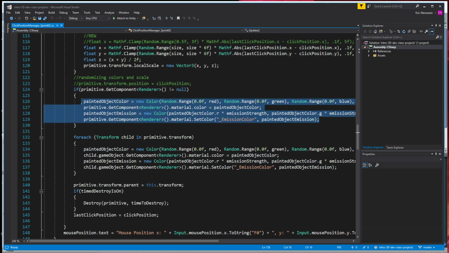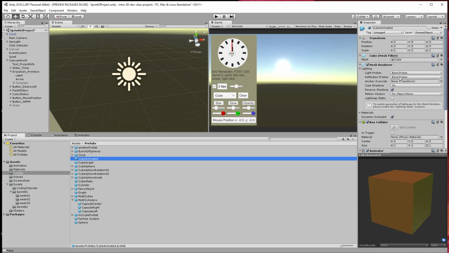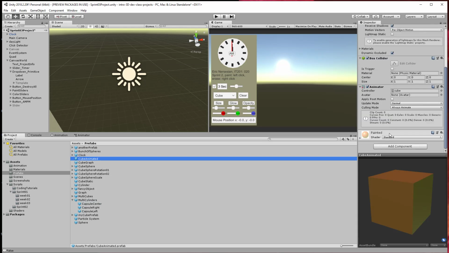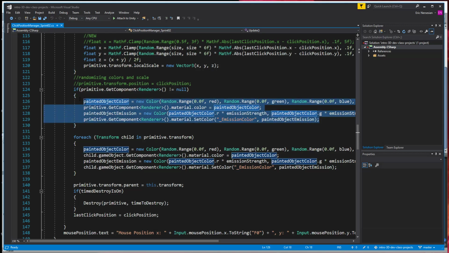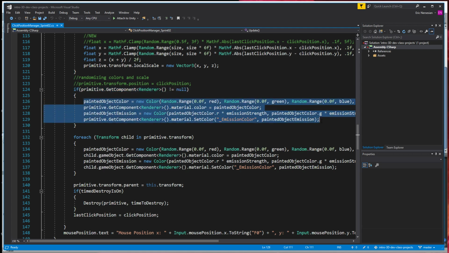First, this was the original code. Wrap it in an if statement. Say if primitive.GetComponent<Renderer> is not equal to null, actually add a color to it. So if the parent, a prefab that's like this, cube animated, has a mesh renderer on it, there's no children to it. At this root level of our prefab, there is a renderer that we can assign a random color to. That means awesome, go for it, assign it. If not, if the root level of the prefab does not have a renderer, skip this code.